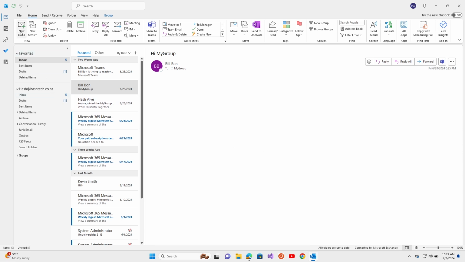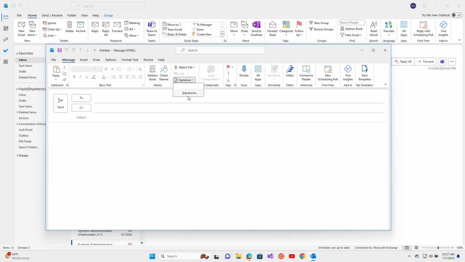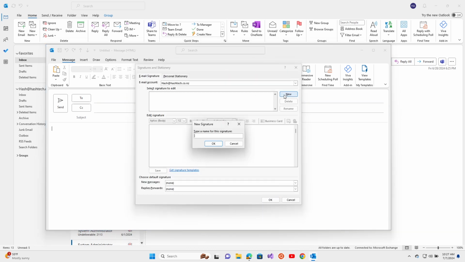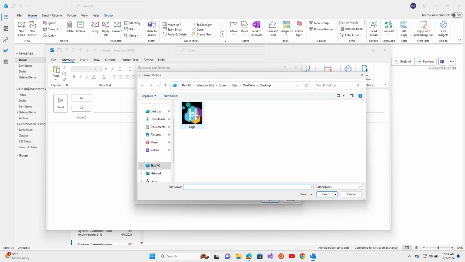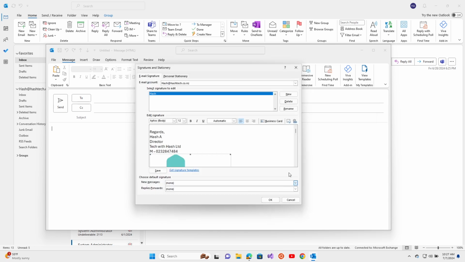The easiest way is to go to a new email, then signatures here, then click new and give a name, enter. In the bottom section, I type in the details: company name, contact details, mobile, a random number. Then you can add a logo as well. You have a small icon here where you can add an image. I have a logo saved, so insert.